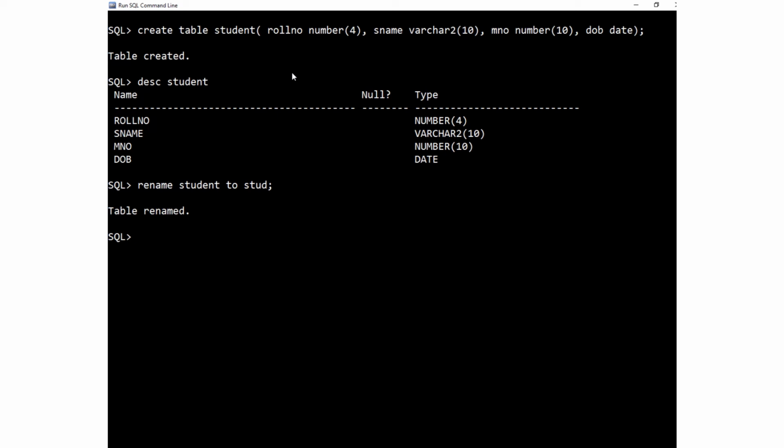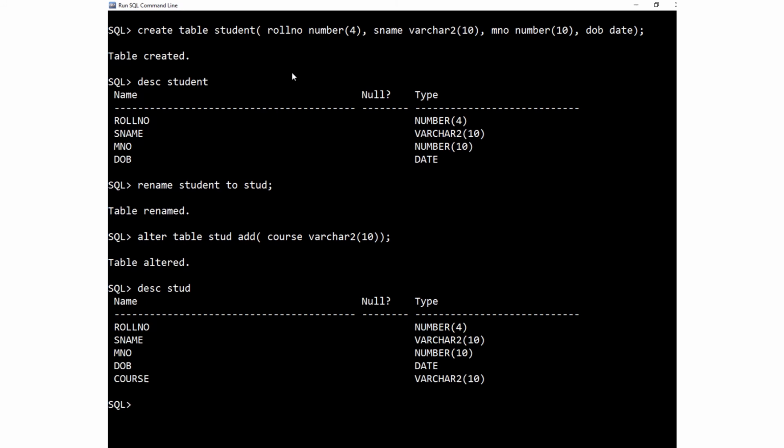The third DDL command, alter, we can try it out. First option, to add a column, alter table student. So STUD is the new name. Add. Now a new column name, course, column data type varchar of 10, I am giving semicolon. So now to see the structure again, describe STUD. The new column name is displayed at the end.